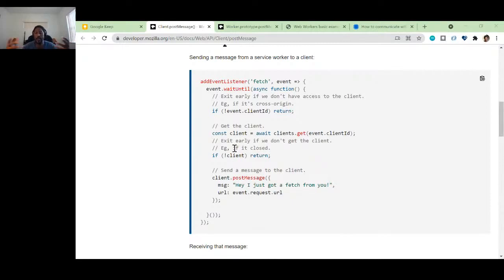So again, if anyone knows anything more about this, that's why I'm doing this, kind of like a lightning talk. And this is where I'm at now. So if you know of a better way, please let me know. All right, and so then we send the message to the client. Here we have access to the client, and here we can actually get the client. So then here we can do the postMessage and just say, hey, I just got a fetch from you. So you're listening for a fetch event, and then you're sending back the request URL and the message there.